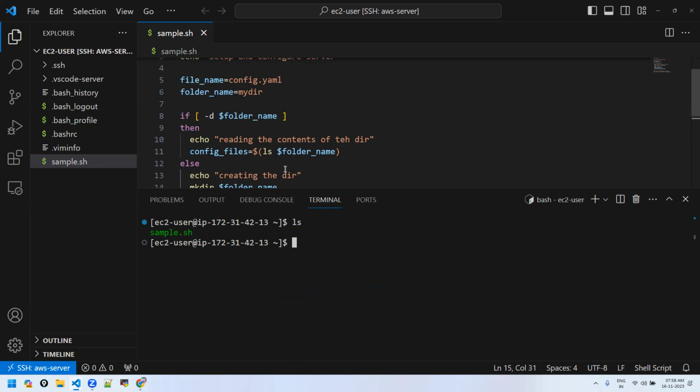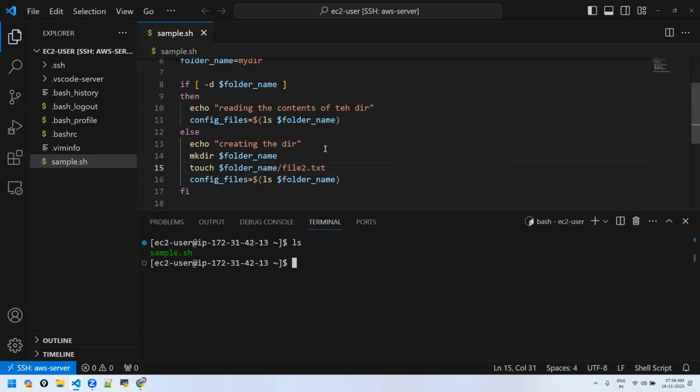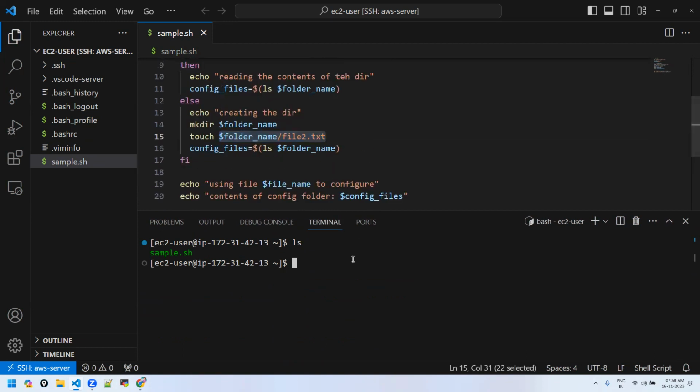And only you have this. Now, if I run this, where does it go? If block or else block? Else block, because we don't have this directory. It will create the directory, it will create a file, and it will get the contents, and it will print the contents.